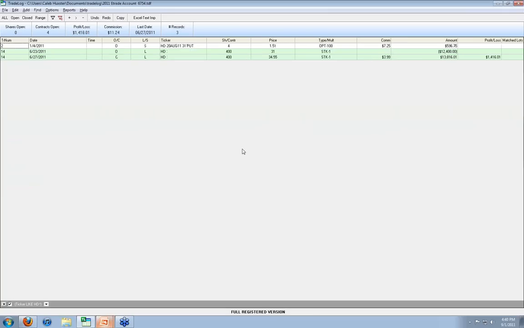Press OK. All right, so now in the case of an open short put where I sold the put, in the result of an exercise and assignment, what's going to happen is the stock is going to be put to me, or I'm going to be buying the stock in my account at that strike price. So again, we've got a list of criteria here. We're looking for me buying stock at a 31 price, 4 contracts, 400 shares.